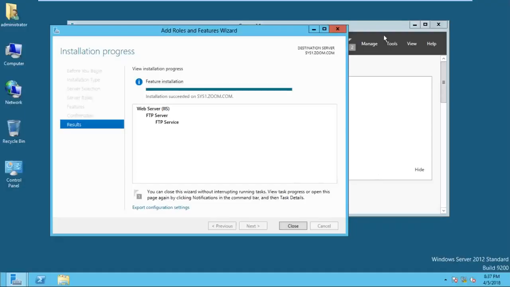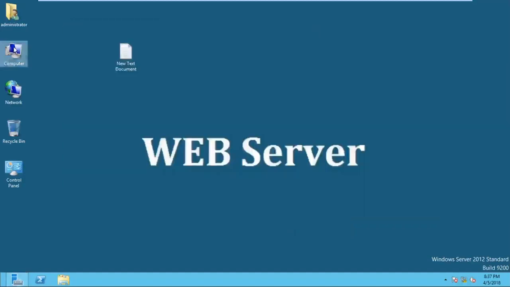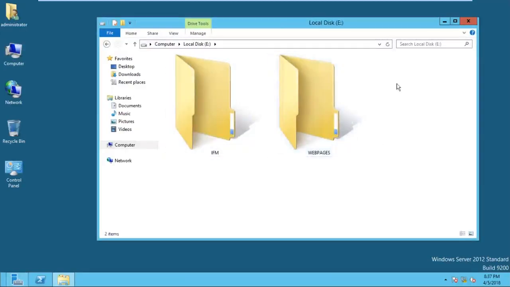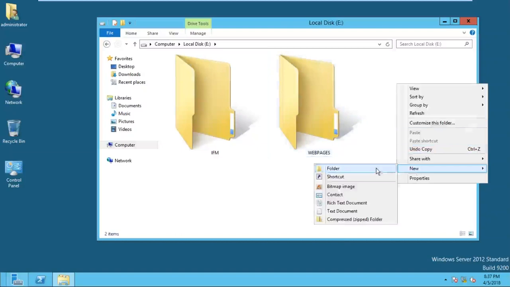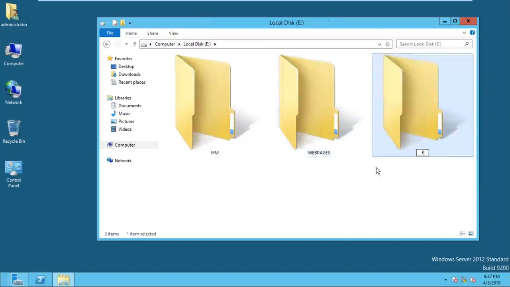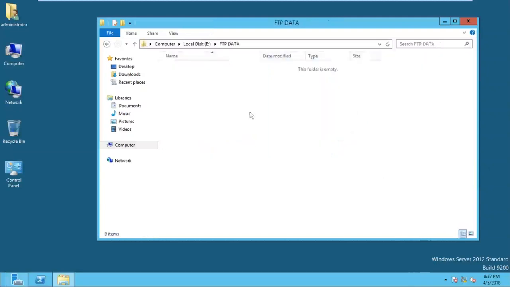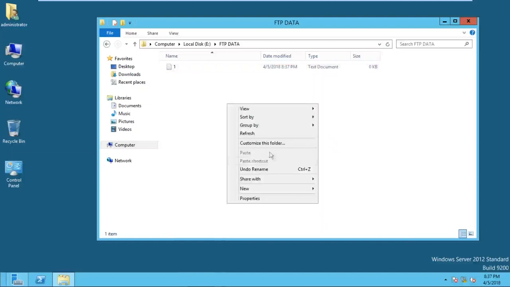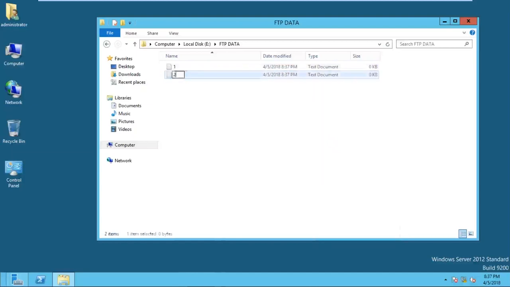Now I'm going to my FTP server. You can see here installation of FTP services succeeded. Click on close. Now minimize this one. Now open the computer, open the E drive. I want to create one folder here. The folder name I'm giving here is FTP data. Open this folder, and in this folder we have to create some files, and this folder should be a normal folder. Don't share this folder, it's not required.